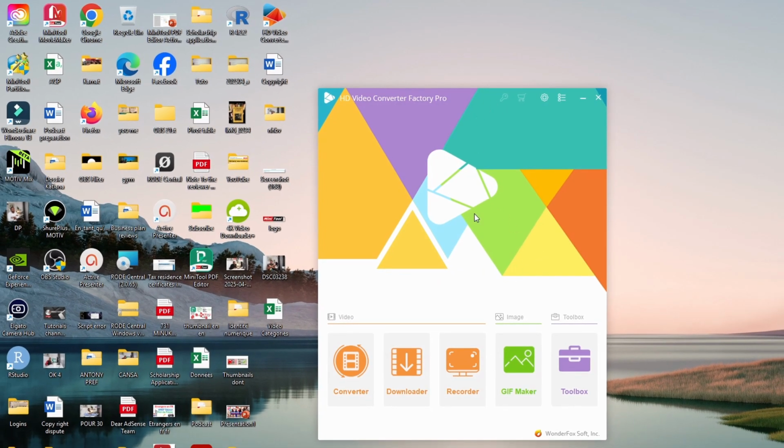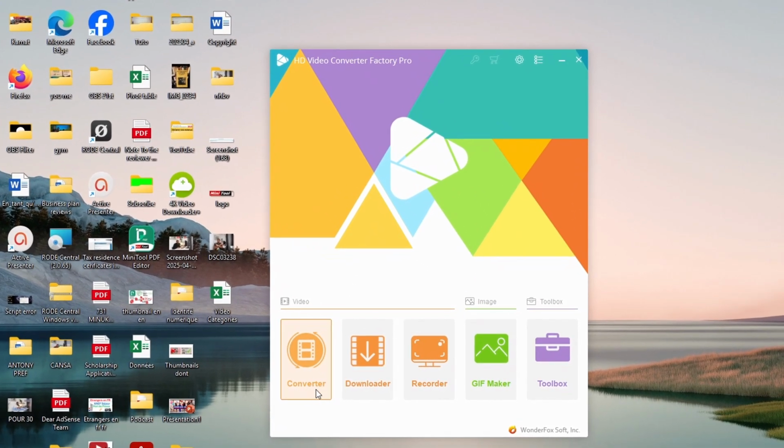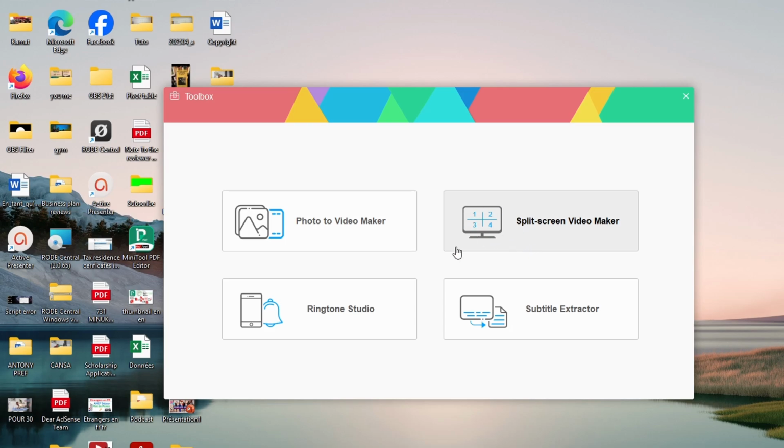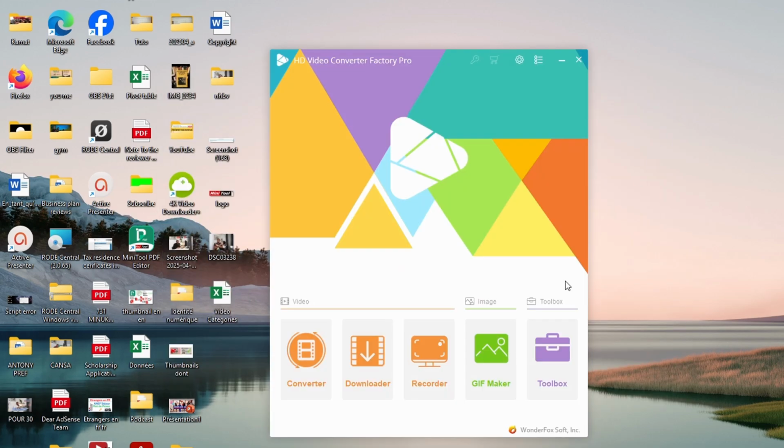Perfect. So here's the interface. As I was saying, it's very simple to use. You have the converter here for your conversion and compression needs. You have the possibility to record your screen. You have a GIF maker. You have a toolbox of different kinds of tools. For instance, if you want to make split screen videos and whatnot, you can do that, especially if you have the pro version. But with the free version, you can still do your video conversion and compression with ease.